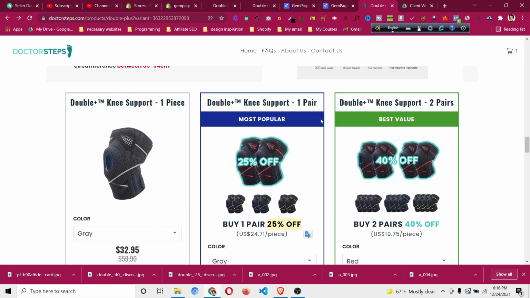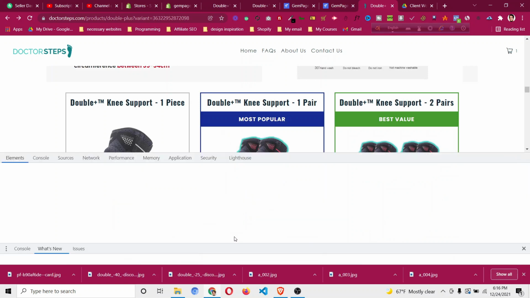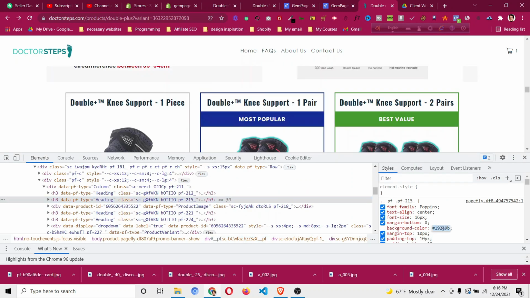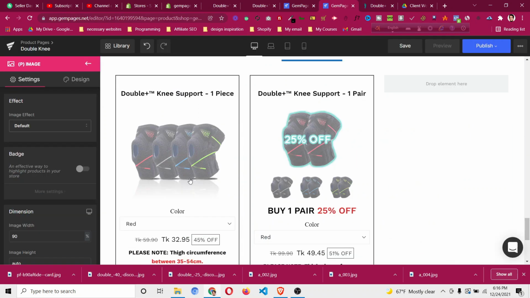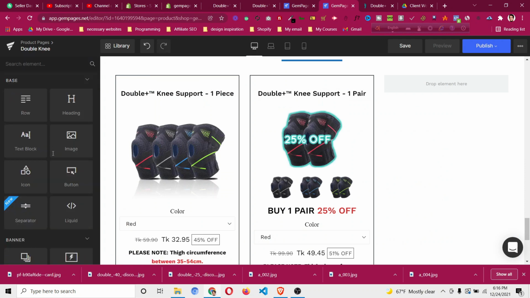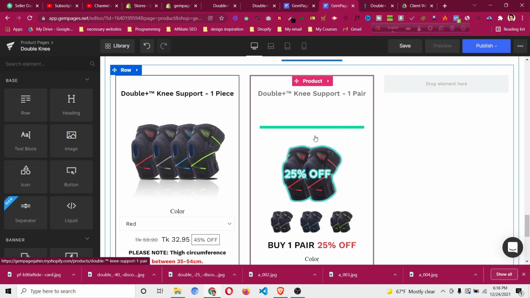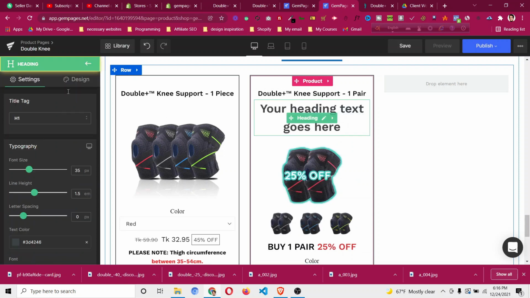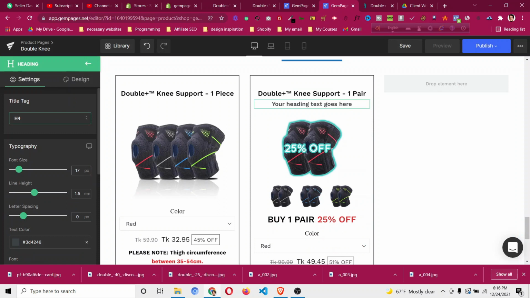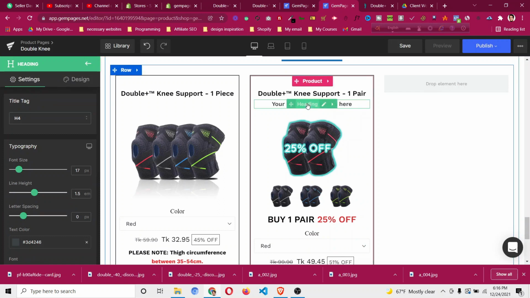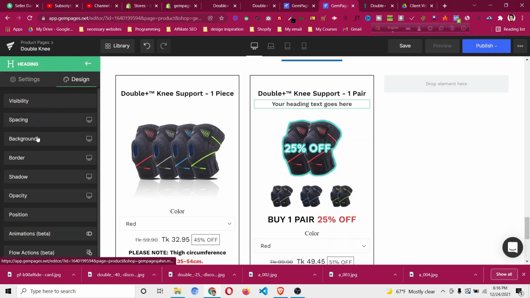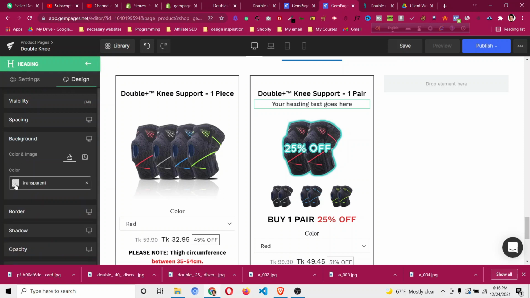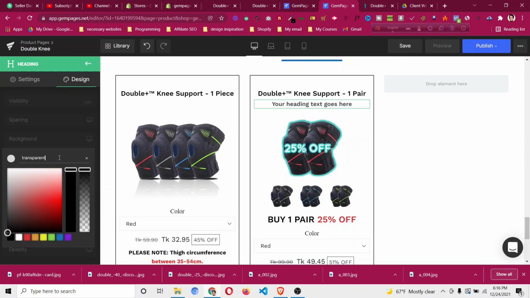Another thing that will be added here is "Most popular," and the border will also be changed so it is popping up to the people. The background color for this one is this. So let me show you how to add that. If I go to heading and drag a heading under this one, I will also change it to an h4, and then give it a background, the same background from the design.